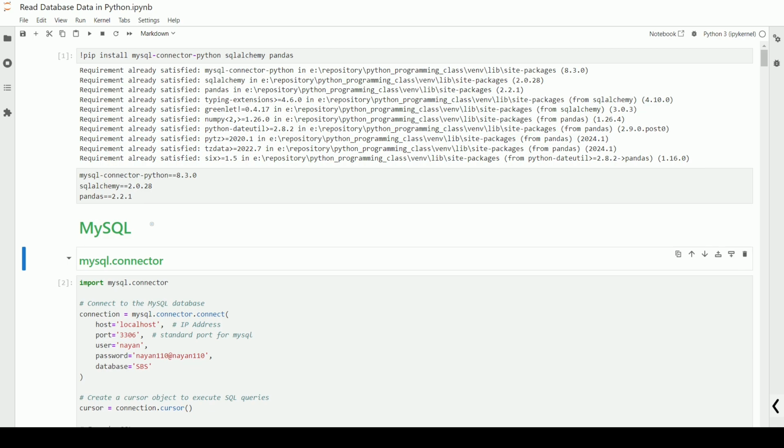Hello everyone, in this session we are going to discuss how to read data from different databases into Python. To read data from different databases and their respective tables into Python, there are mainly two ways. The very first way is using the individual connector of the respective database, and another way is using SQLAlchemy.